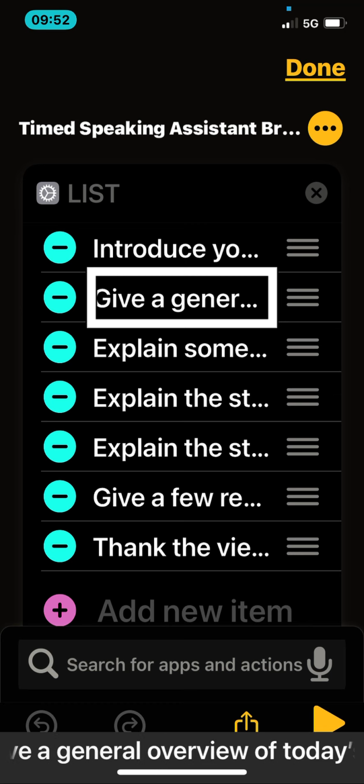Our second operation in this loop is to give a very high level overview of the topic. So we have one, then we have another. So let's go through the other lines in this loop.